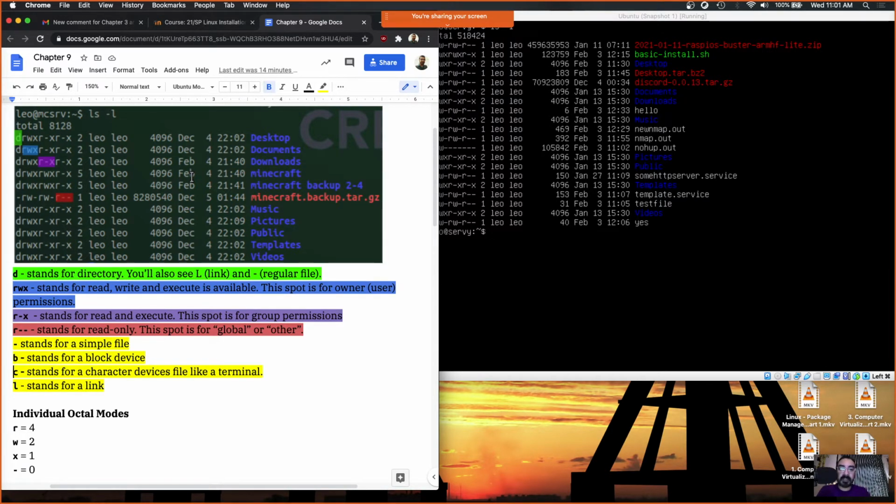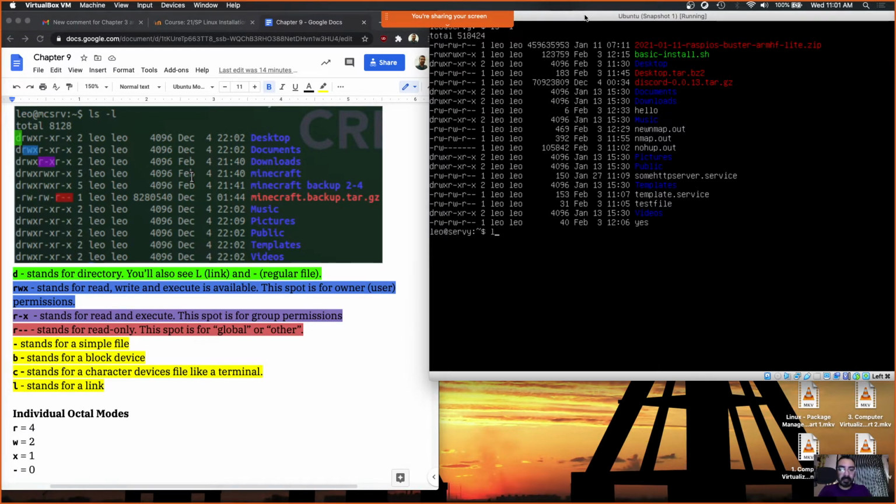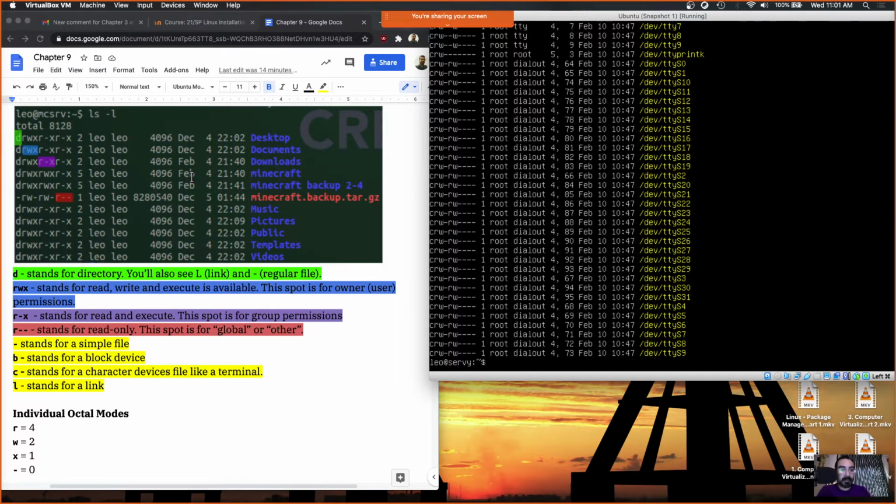C is a character device. You'll see that like TTY1. Let's see if I can. Yeah. So you can see stuff like TTY. And that's really what that is. Those are anything that can accept text.